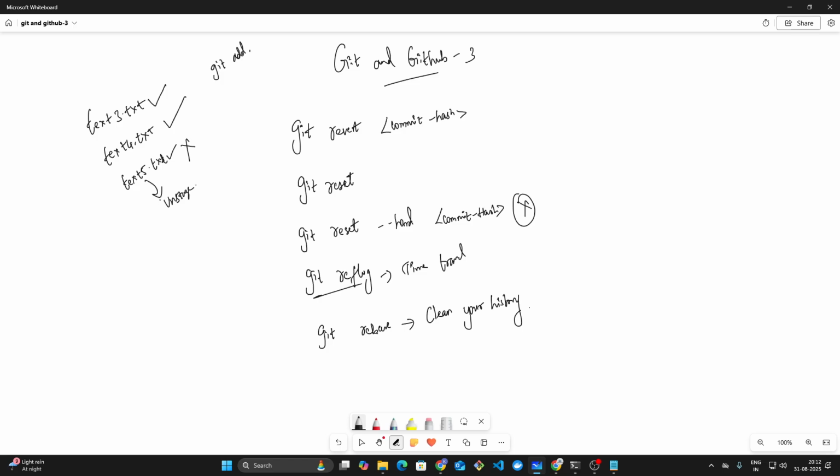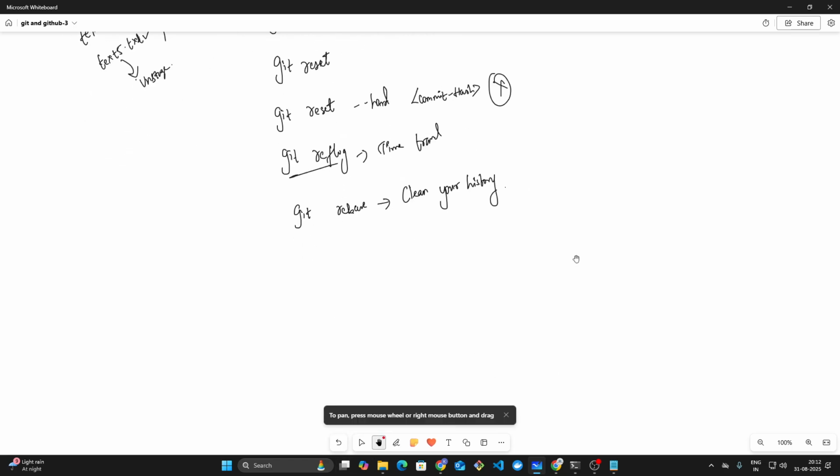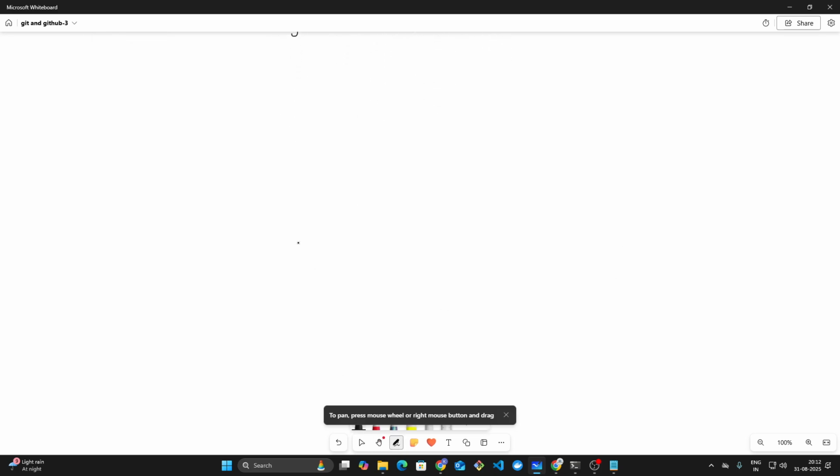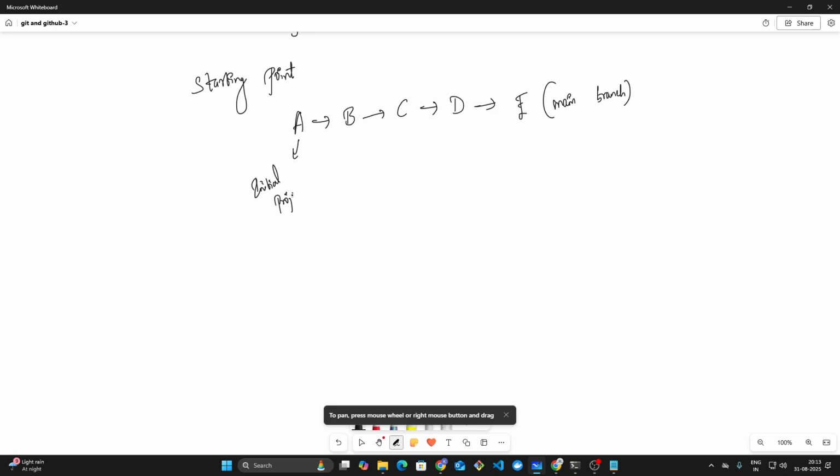Let me explain this with a scenario, so you will understand it better and know how to use it in real time. For example, consider a starting point. You have A, B, C, D, E, which is the main branch. You have all these commits on the main branch. Consider A is your initial project setup.